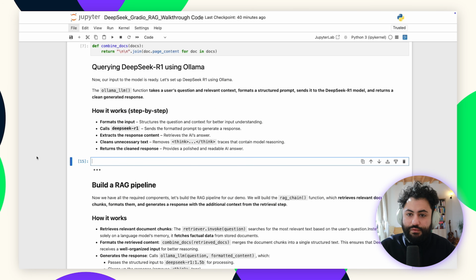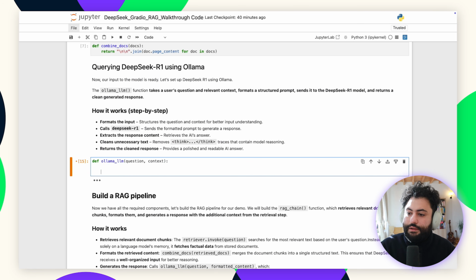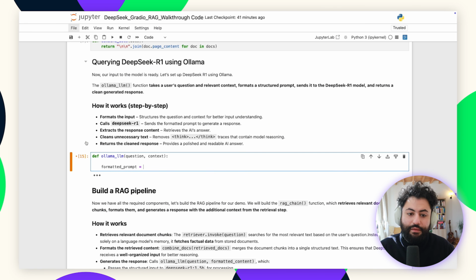It extracts the response content, right? And then it cleans any unnecessary text, like the think tags, so that we can just have a clean response, and returns the cleaned response. So I'm going to create this Ollama LLM function, which takes as input the question and the context. What it does, I'm going to first create this formatted prompt object. What we are going to do here is format the prompt with the question and the context to provide a structured input for the LLM.